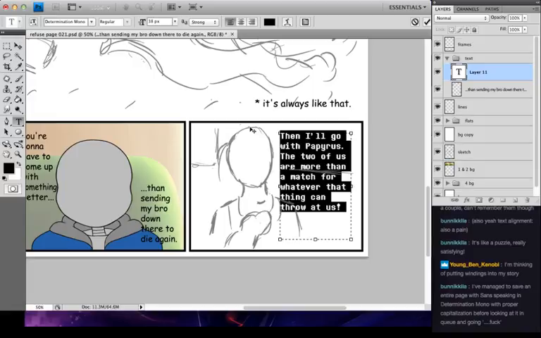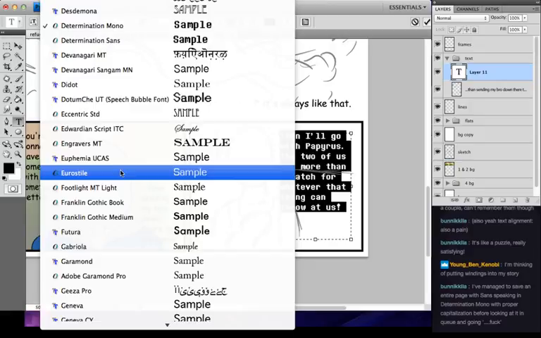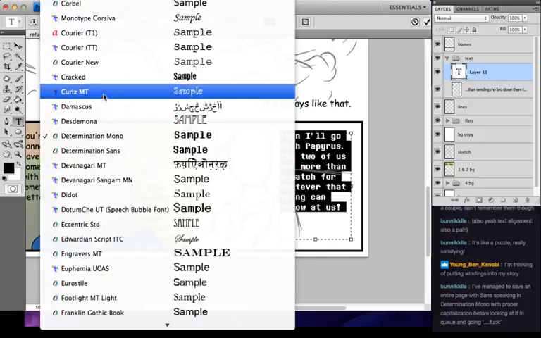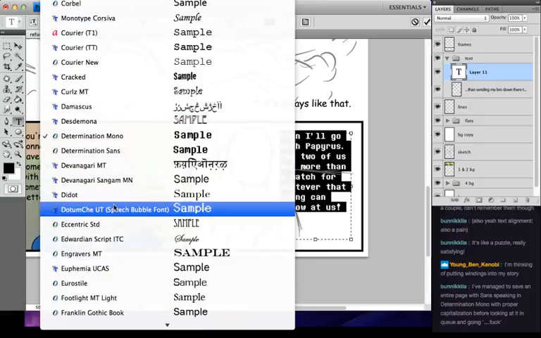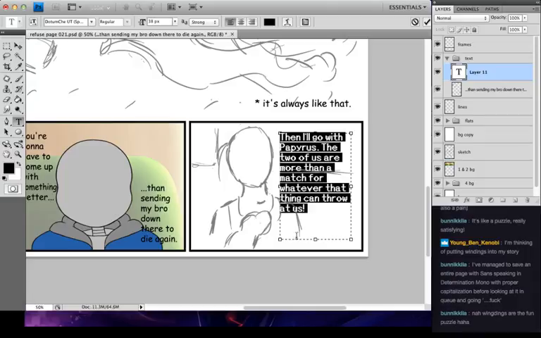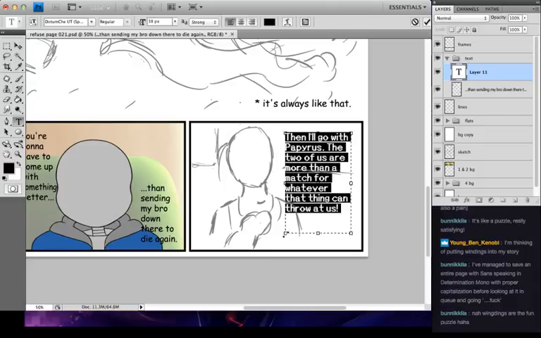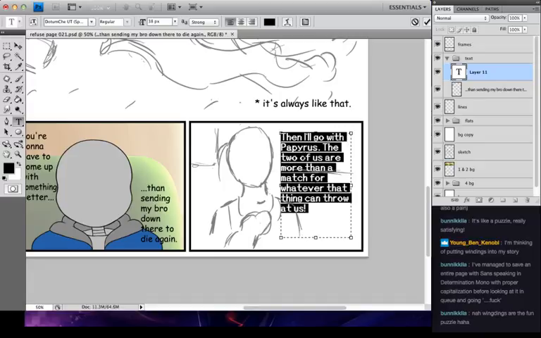Wait! No, this is the wrong font. I'm supposed to be using Dotem Che for speech bubbles like the game does. This one. This is the one it uses in the game for speech bubbles. I almost did it.